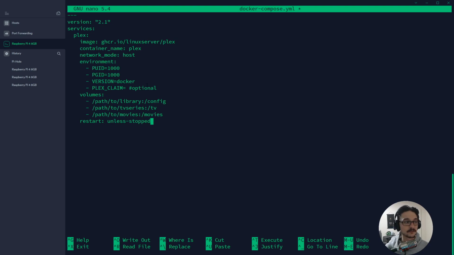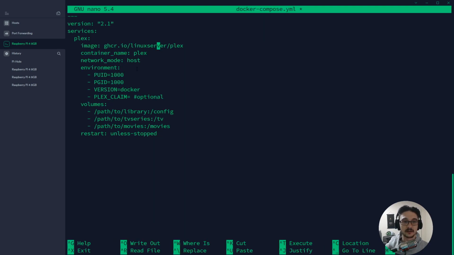So now let's just have a quick review of this. Let me kind of just zoom in a little bit. There we go. Now let me just start kind of from the top. So as you can see here, we're using the Linux server version of the Plex Docker image. That's fine. The Docker container name is going to be called plex. Again, that's fine. And it's going to use the host network. Again, that's fine for us.